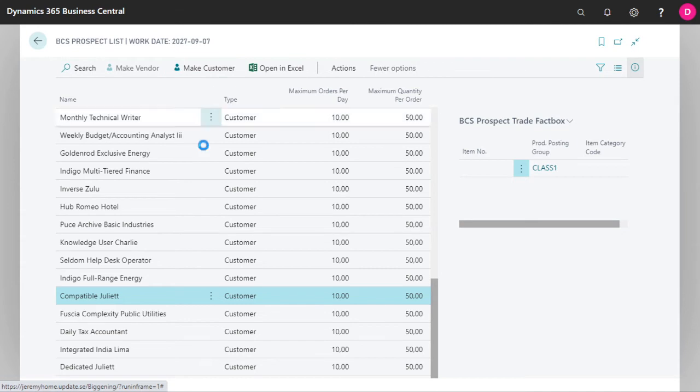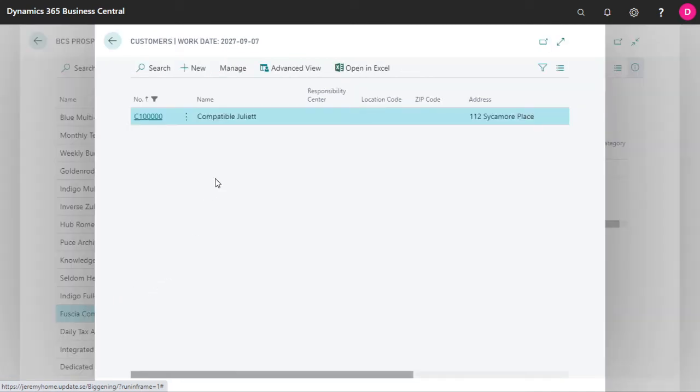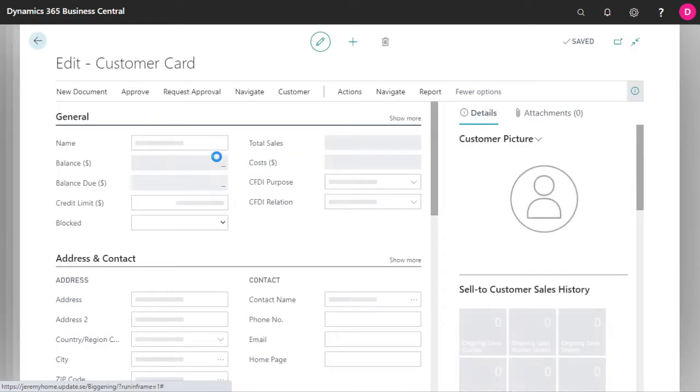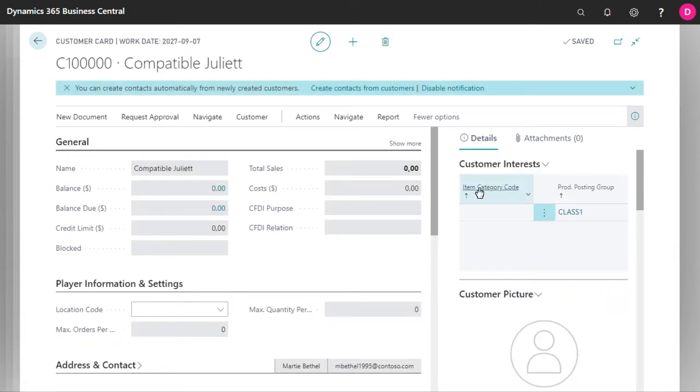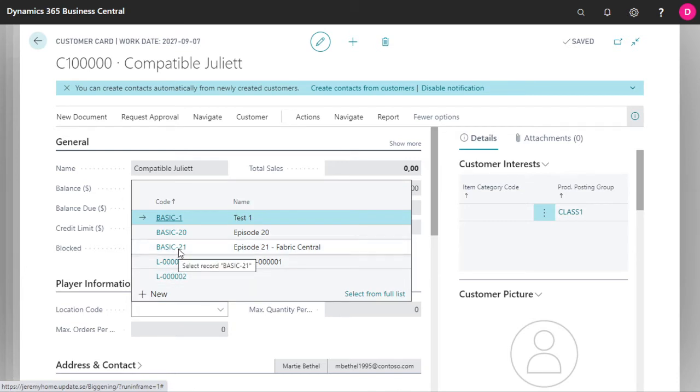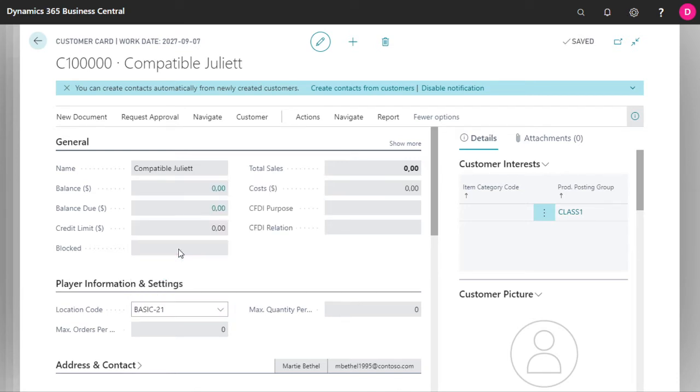Alright, so now theoretically we can grab compatible Juliet. Yep, there we go. We get our record converted over. Perfect. And it took a second to load it up, but it threw in our fact box right up top of what trades they are willing to do. So this customer will only buy our raw materials, the class 1s, and we can only set the location code. Perfect. So we'll set it to buy from basic 21 location.